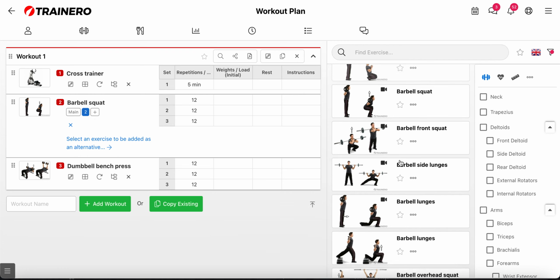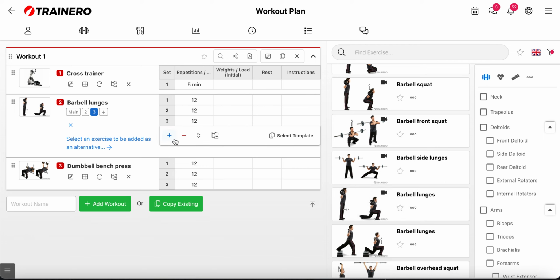Then I can add, for example, barbell lunges. So now we have 2 alternative exercises. This selection remains open, so you can add up to 9 alternatives. And then when you want to stop adding alternatives, click this.